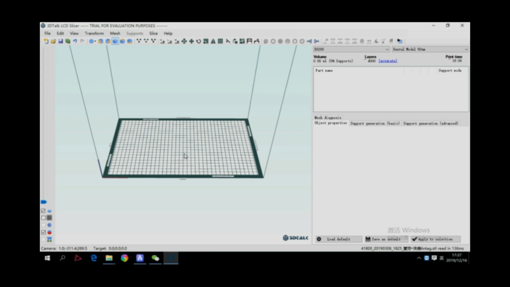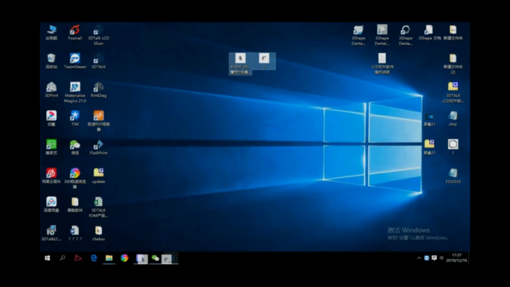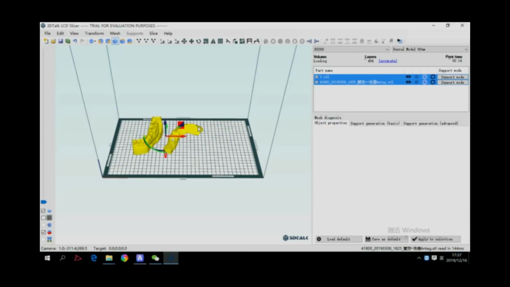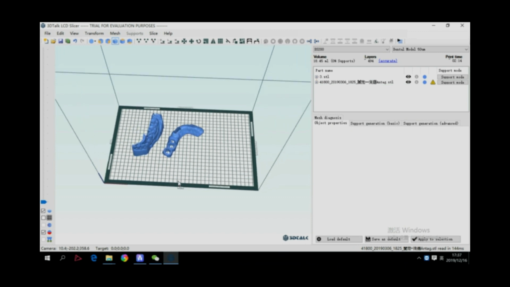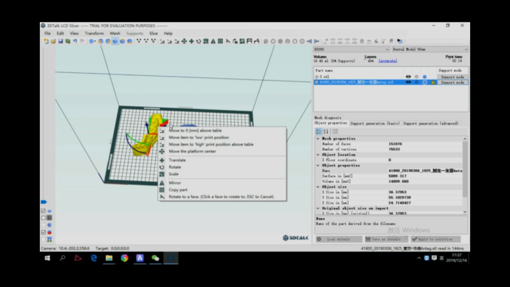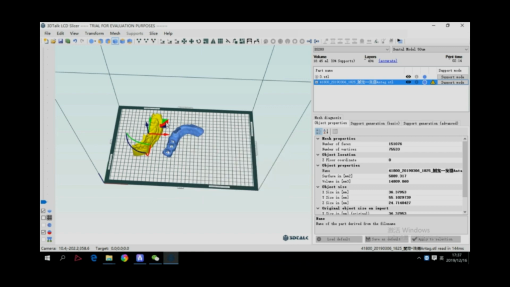Enter the software operation section below. First, import the 3D model you need to print. And then adjust and arrange the angle according to the model features. When you need to adjust the position and angle of the model, you need to click on the model first, and after the model is selected, you can drag and rotate the print model.